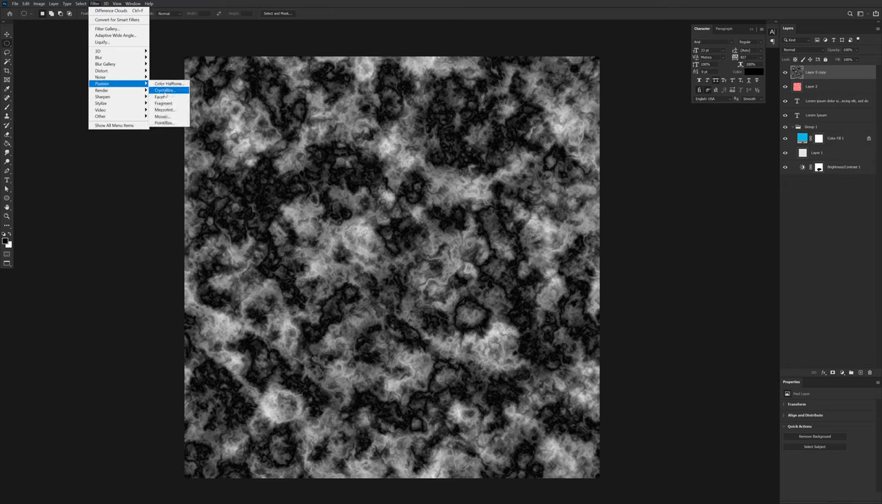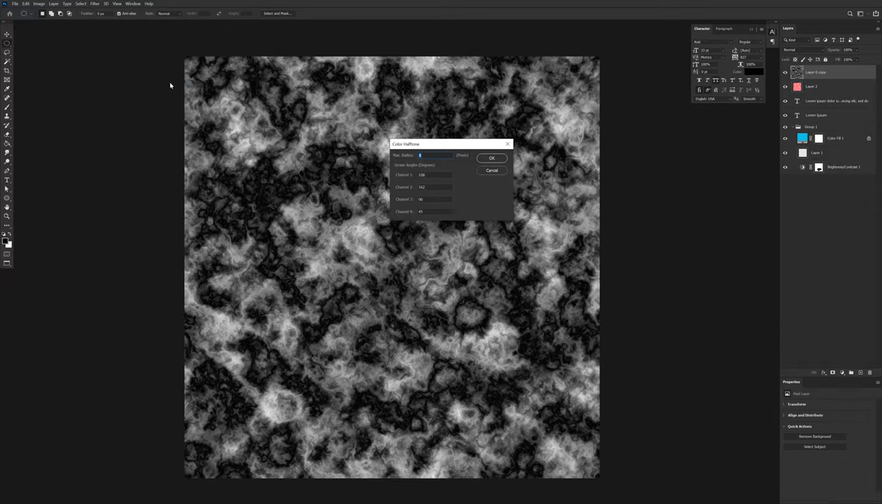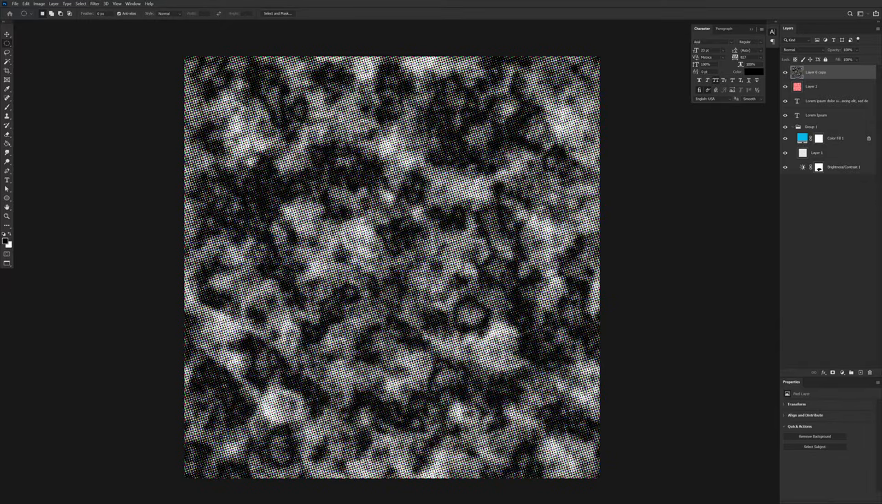There's all sorts of effects in here. Pixelate, color halftone. Let's do it. Let's run the defaults. Ooh, look at that. Comic books.